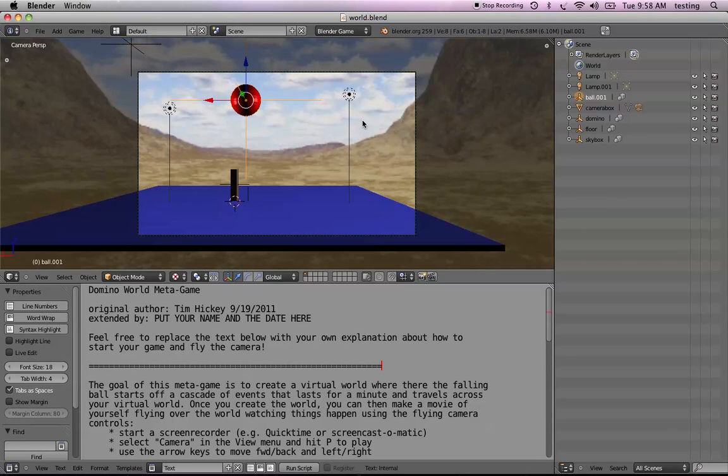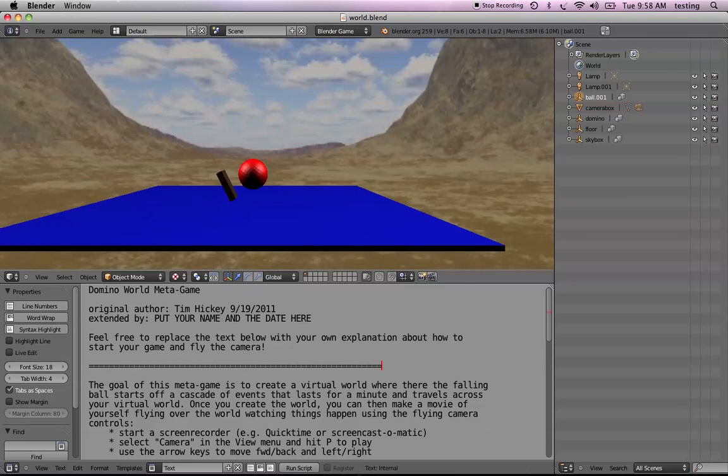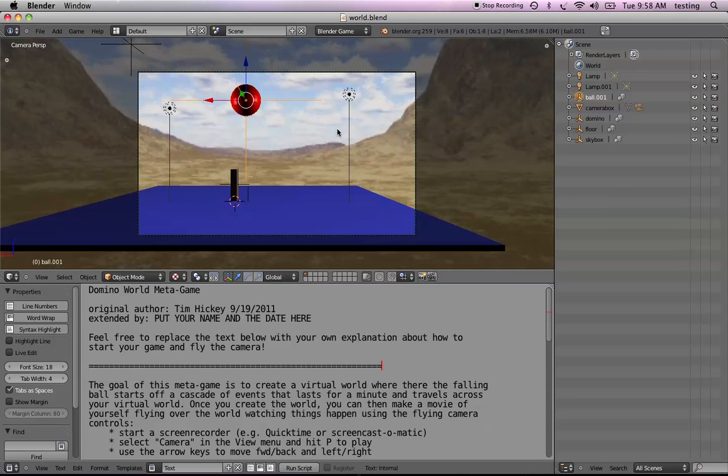Here we go. We've got a desert skybox that gives the environment. We have a floor, a bouncy floor, a red bouncy ball, and one domino in the 3D window. If we hit P for play, the ball falls, hits the domino, which falls down, and the ball bounces off and falls off the floor. Hit Escape, and we're back in the Blender user interface.